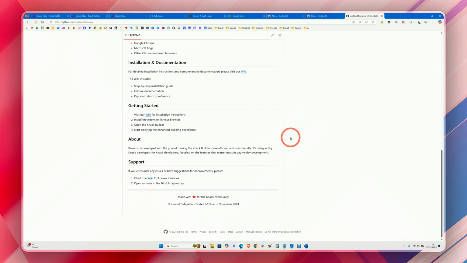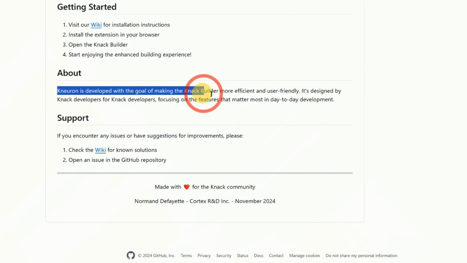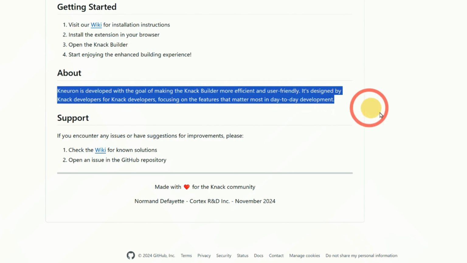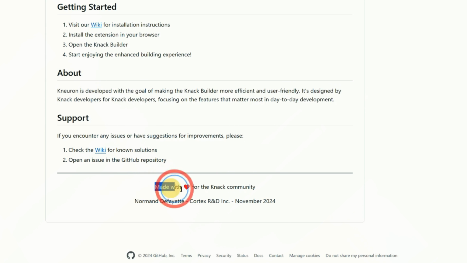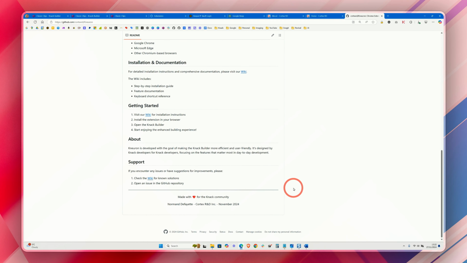I'll put a link in the video description to this page, and as you can see, Normand has said that Kneuron is developed with the goal of making the Knack Builder more efficient and user-friendly. It's designed by Knack developers for Knack developers, focused on features that matter most in day-to-day development. So it is made with love for the Knack community. As always, Normand is doing this free of charge. I personally really appreciate all his efforts that he puts into KTL and now into Kneuron.